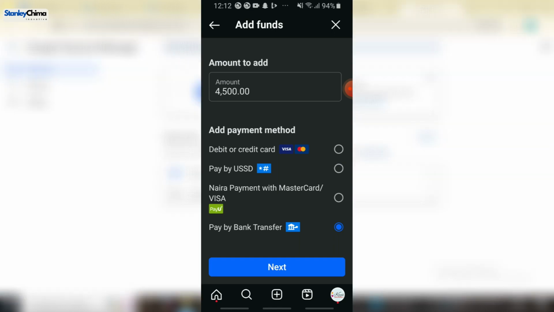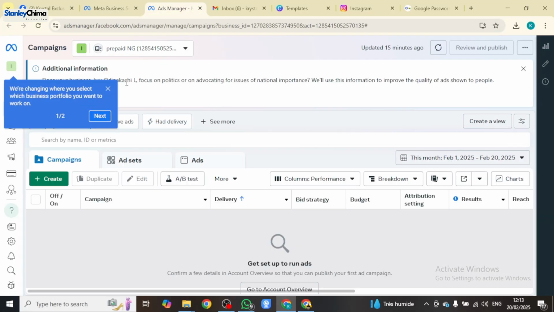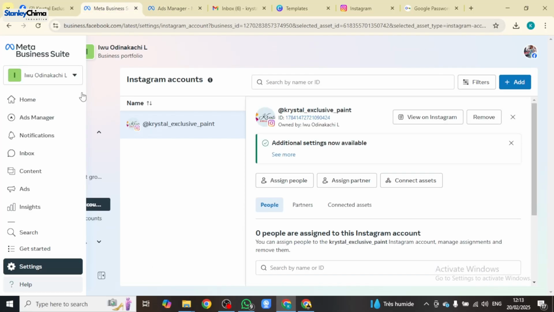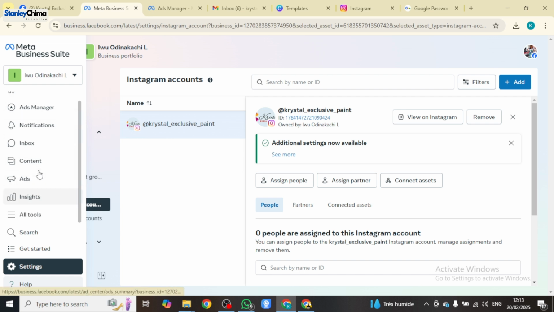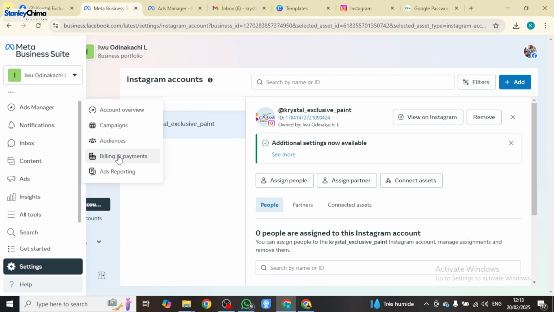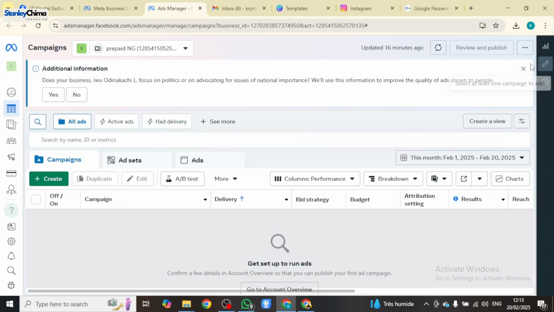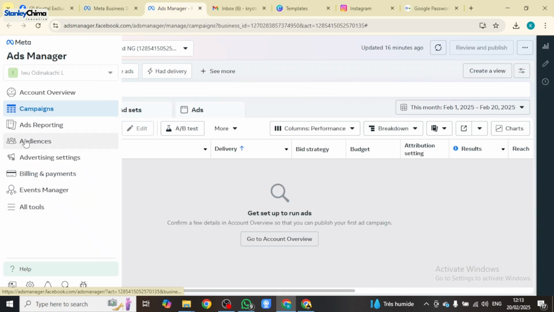But let me just show you how you can do that on PC. Here, if you come to this ads manager here or wherever you are in, you can always come here and check. If you come to Ads Manager here, you see billing and payments. You can select it here, you go there and do the same thing. Or if you're already here, you can click, come to this side, you see billing and payment. Any of them can go. So once you click on that, let it load.